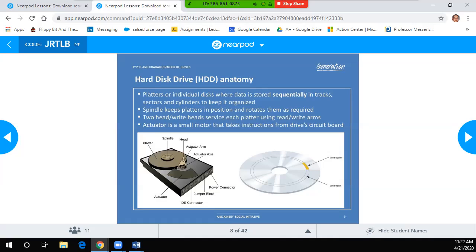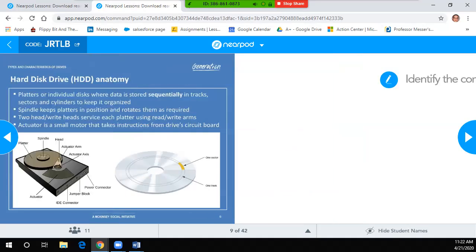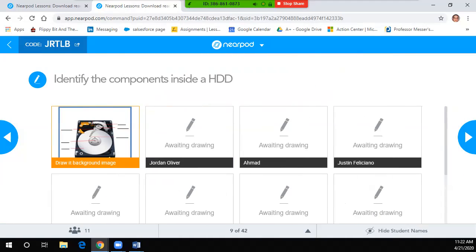Questions or doubts on a hard drive and its anatomy? Slide 9. Identify the components inside the hard drive.